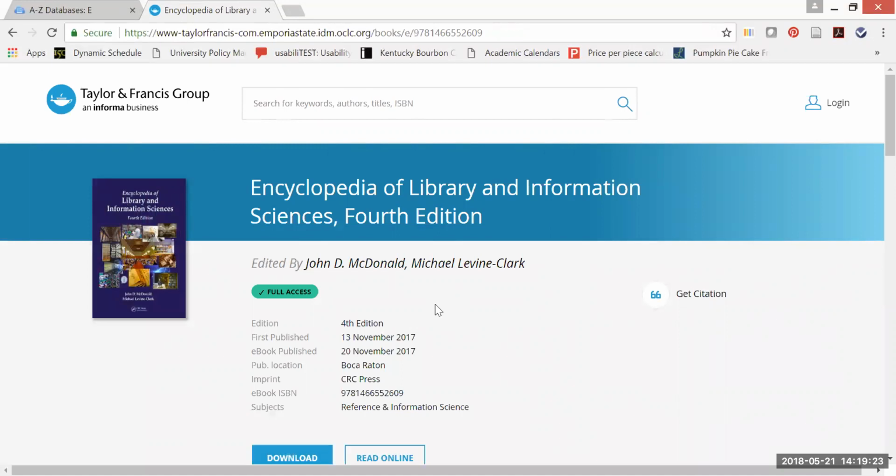Now, one thing I need to tell you about this one, this is a little bit different. There really isn't a good searching interface for this encyclopedia. The reason I say that is that when you're looking for a known item, such as the exact title of an article from this encyclopedia, it is extremely tempting to go up here under this search box that says search for keywords, authors, titles, and ISBN. Don't do that, because that's actually a search box for everything that's in this publishing group, Taylor and Francis group. It's going to search for books, it's going to search for journals, it's not going to find the exact encyclopedia article that you're after.